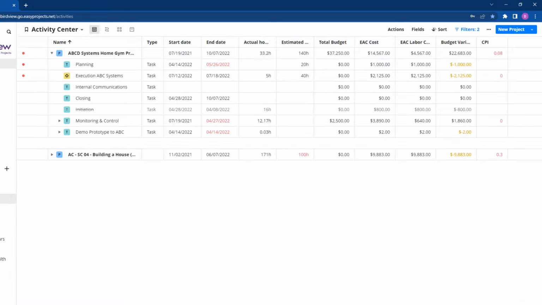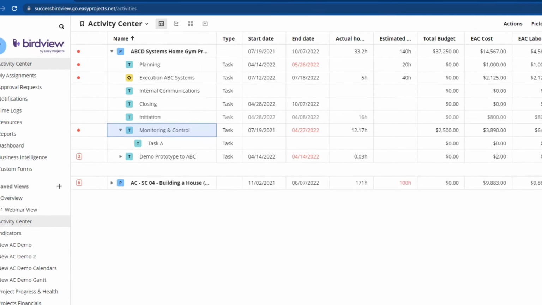The table view is for those projects that follow a specific waterfall-like structure, and it allows you to visually see each task with its parent and child task association.